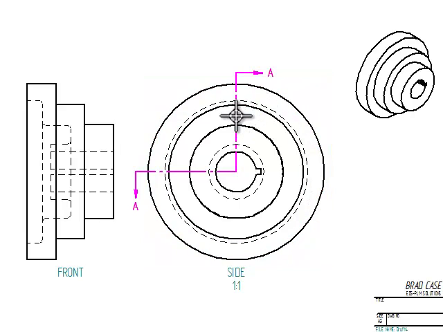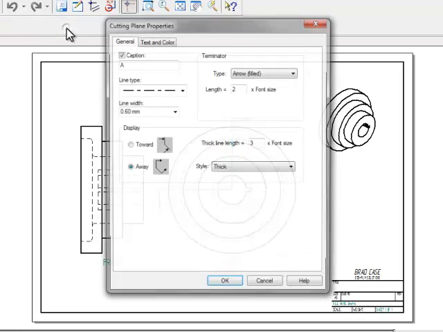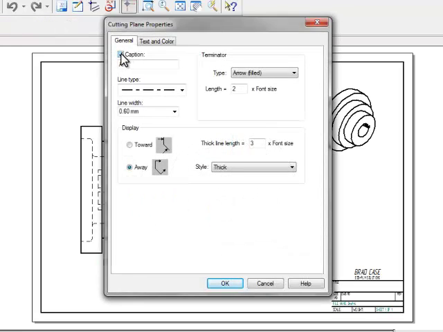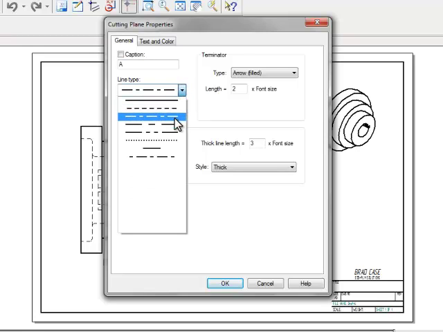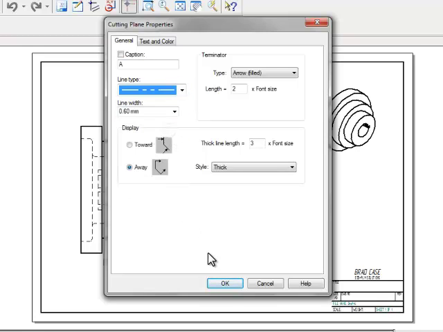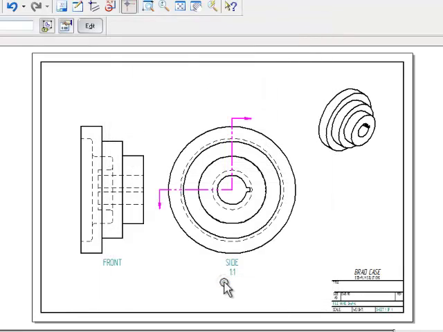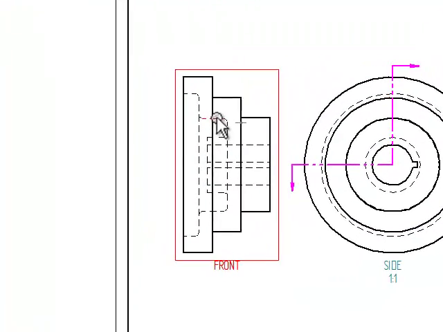I'm going to edit this line. I don't need a caption for this one, and I do want my line type to be long, short, short, long. Now what I'm going to do is put the section view directly over this. So what I want to do is shrink this view down right to the 1/2 point.